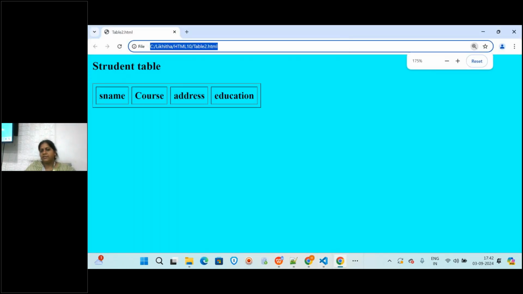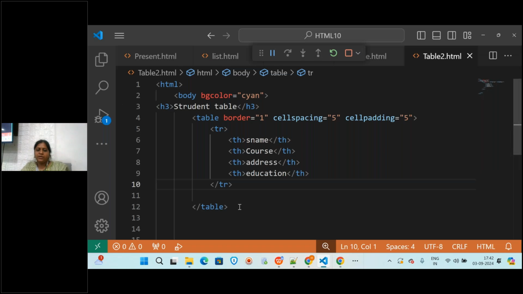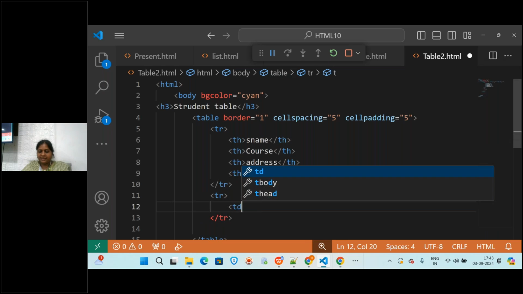So body background color. I'm just increasing the page size, zooming it. Is it clear everyone? Can you see? Yes. Now here we will be writing one more tr tag, and inside this we were writing what, td.